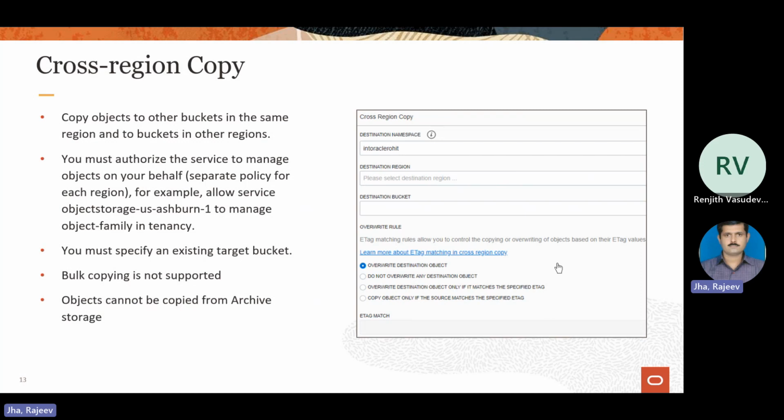This will basically prevent overwriting the existing copy of the object. Then we have the third option, which says override the destination object only if it matches the specific E tag. So when the E tag matches, only then will it override, otherwise it won't. That means the copy operation succeeds only when the E tag you specify with the initial copy request matches the E tag of my destination object. Use this option to prevent accidental override, because the E tag is matching.